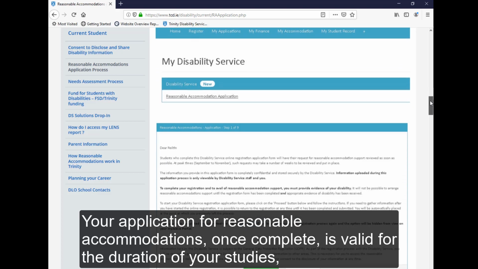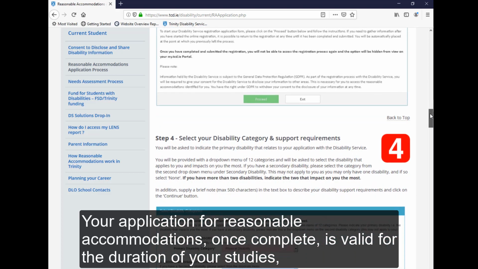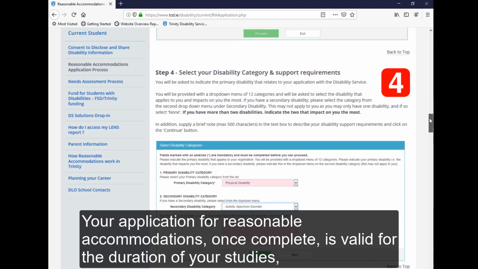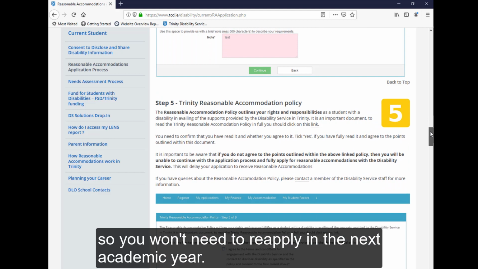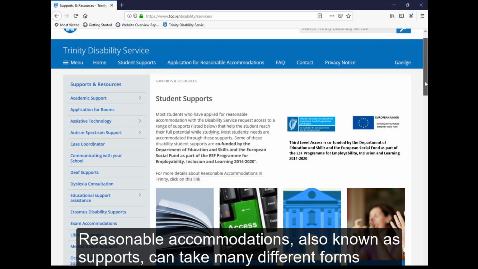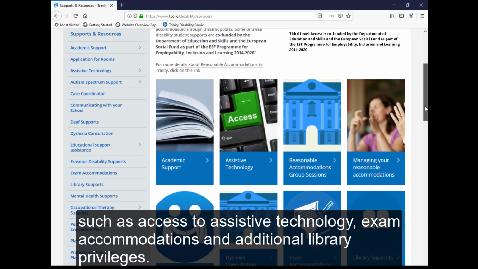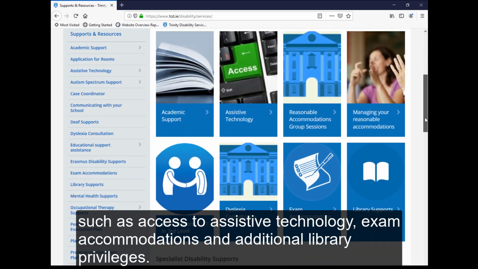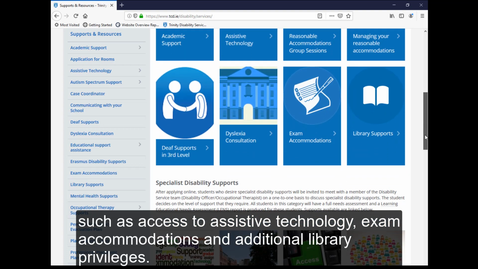Your application for reasonable accommodations, once complete, is valid for the duration of your studies, so you won't need to reapply in the next academic year. Reasonable accommodations, also known as supports, can take many different forms, such as access to assistive technology, exam accommodations, and additional library privileges.